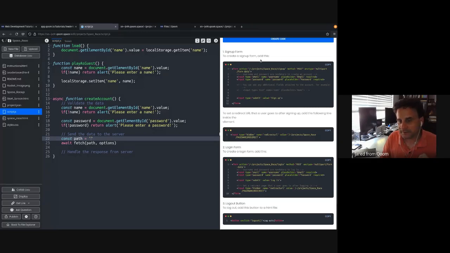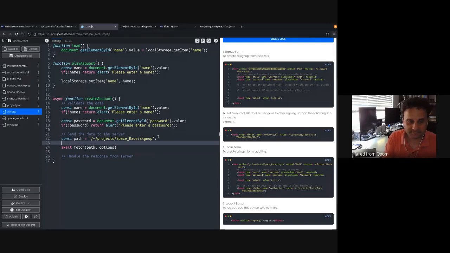But what you can see here is this action here. And this action has the URL that we want to send the data to. So the flow of this is, this tilde means your home page. And then inside my home, I have a projects folder. And then I have a space race project inside of that. And then /signup just tells the server I want to sign up. Okay. All right. So there's our path.